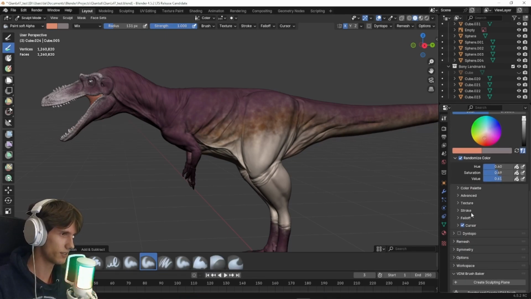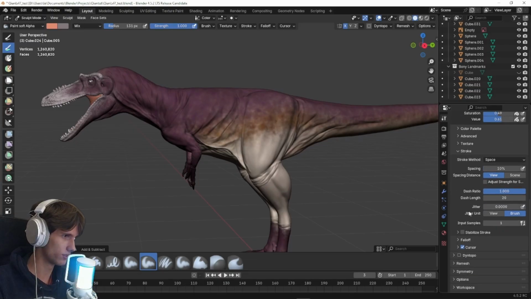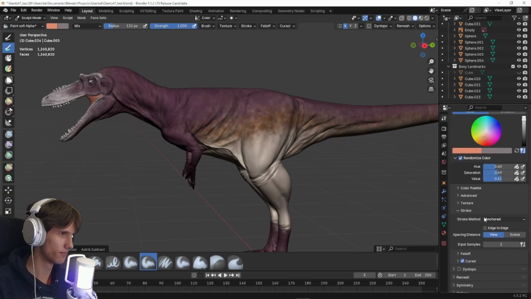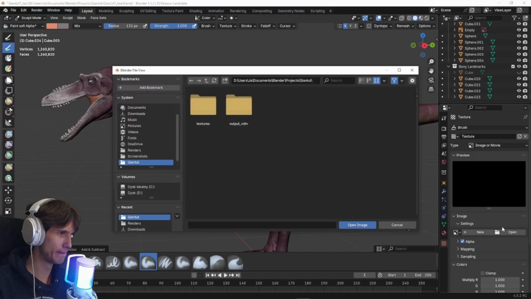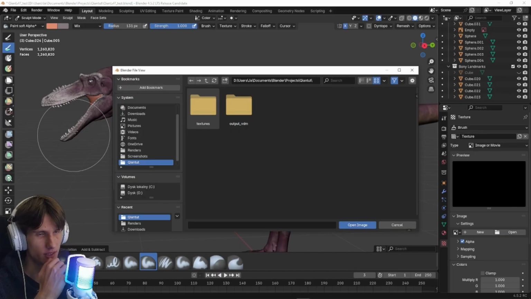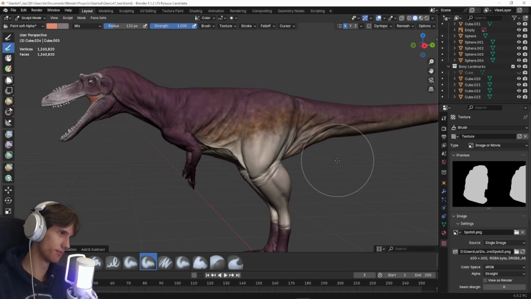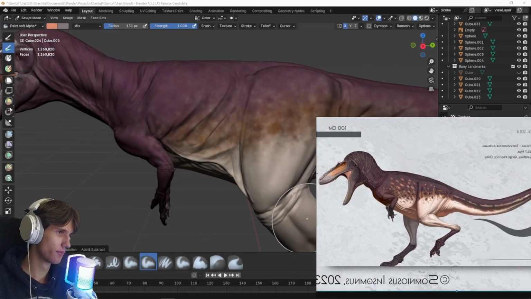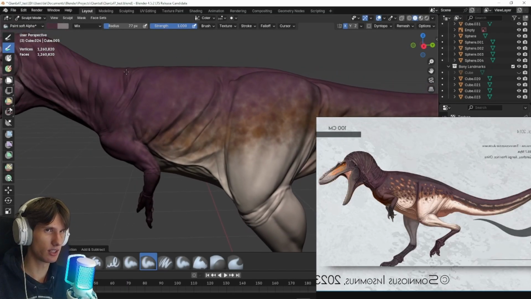And now in the tool settings, in the stroke method, choose anchored. And that's about it. Now let's just create new texture. And let's open the folder, whatever you have downloaded that. Okay, and let's pick spots 5, let's say. And let's pick a color. Okay, let's pick this violet. But let's make it just a tiny bit darker.